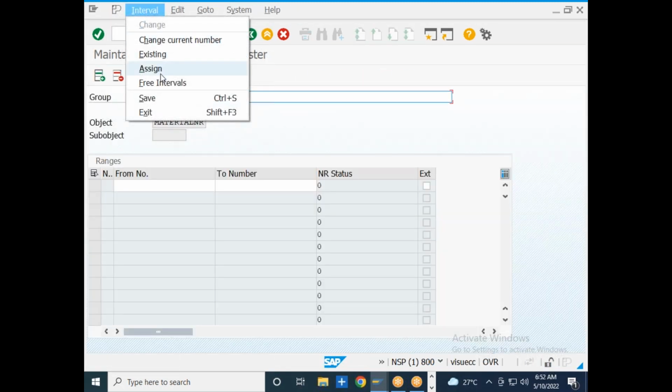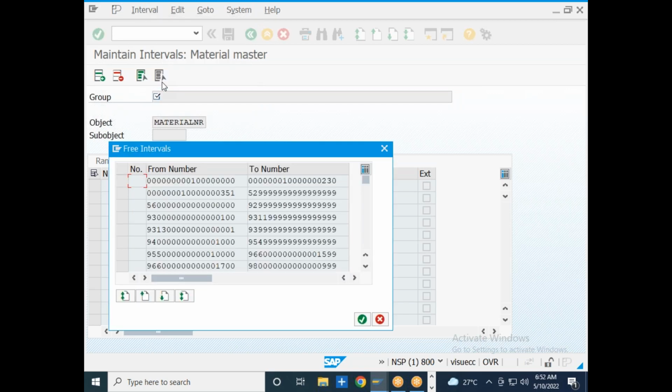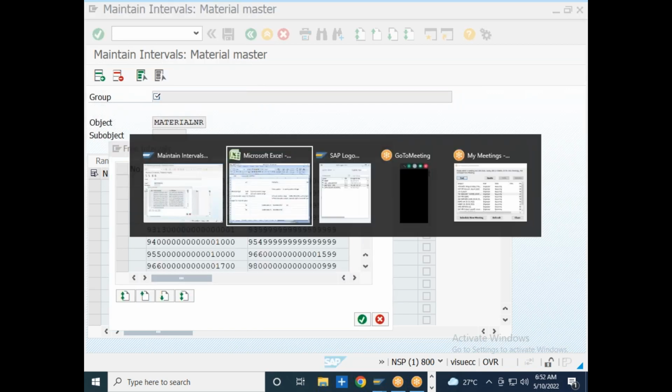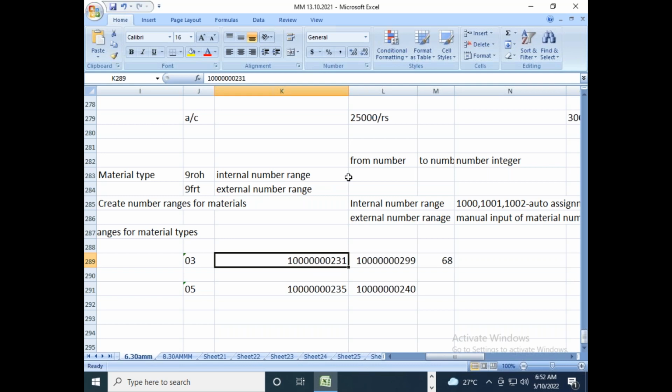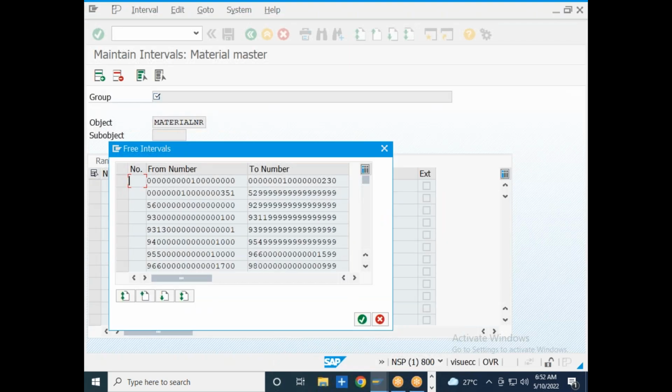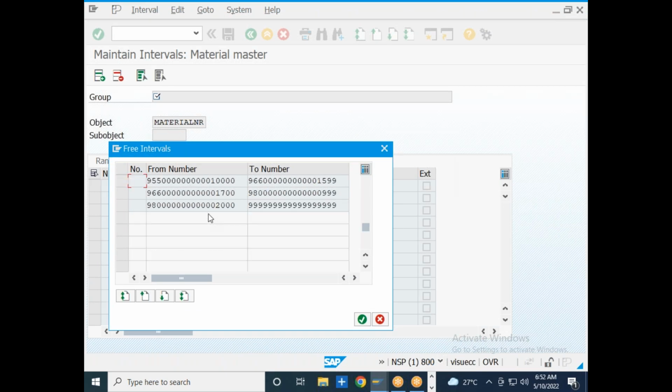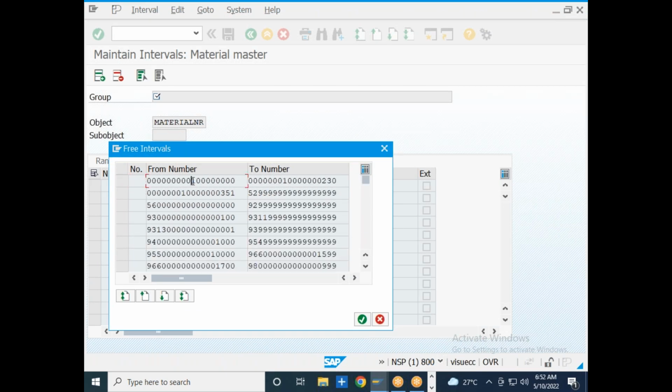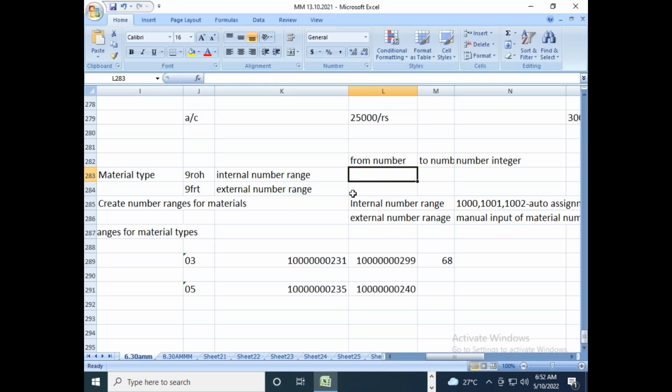What I will do, okay. So before creating a material number range series, I need to define the numbers which I am trying to allocate. Let us say I want to create, this is the starting number range.